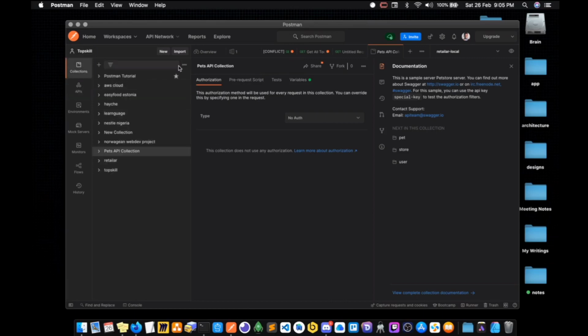The major thing you need to understand is you can create a collection, you can create a folder, you can add requests, straight from here. But there are other things that Postman can do, which is generating collections and creating environments. So this is a very vital part, right? We're trying to create an environment.